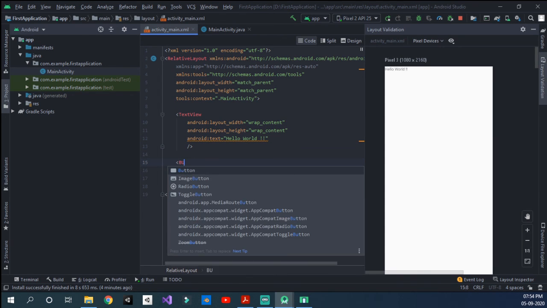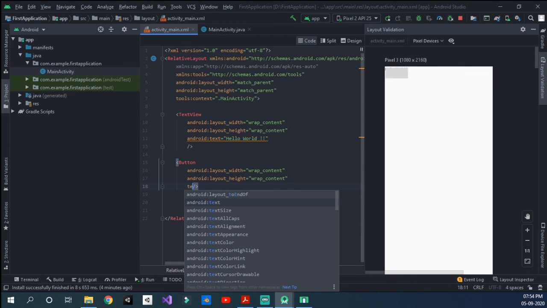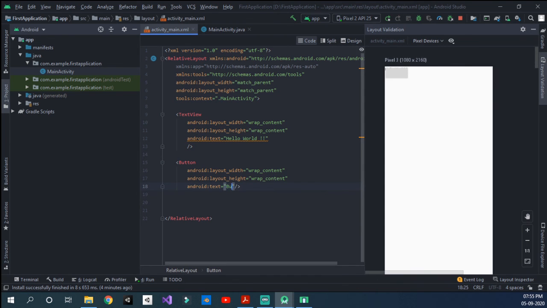I'll be adding a button now. Do that, wrap content, close it off. You can add text to it, and I'll add it as button. You will see that there's a button there, and you can even change the position. You can try all of those. But for the first tutorial we're done for today, and we'll be coming up with part 2.